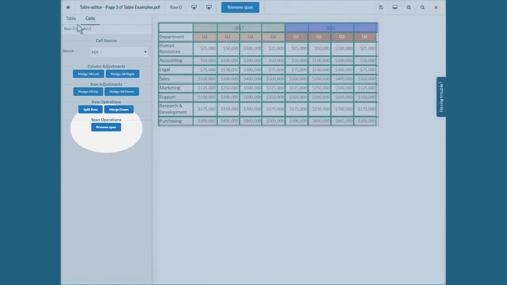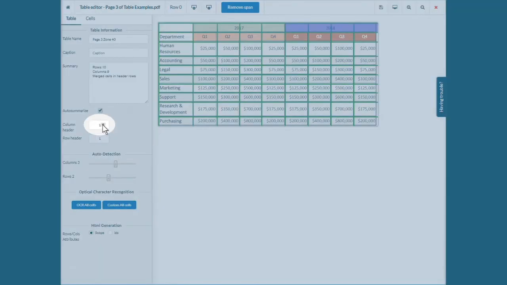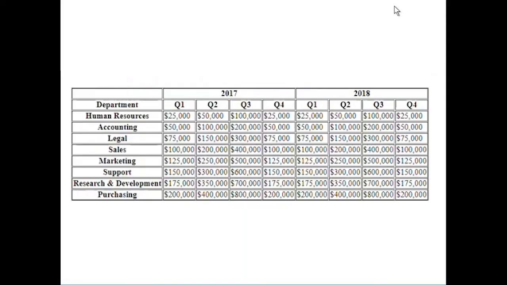Correct the number of column and row headers, and the table summary will update, including the merged cells. A preview shows this complex table correctly tagged in seconds.